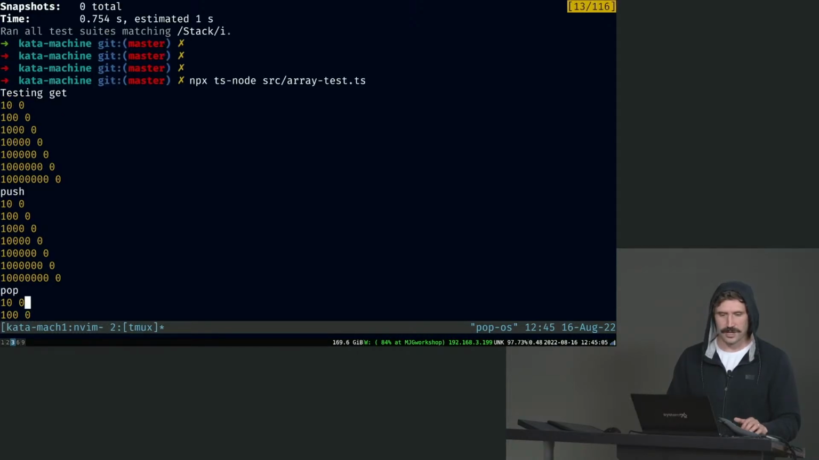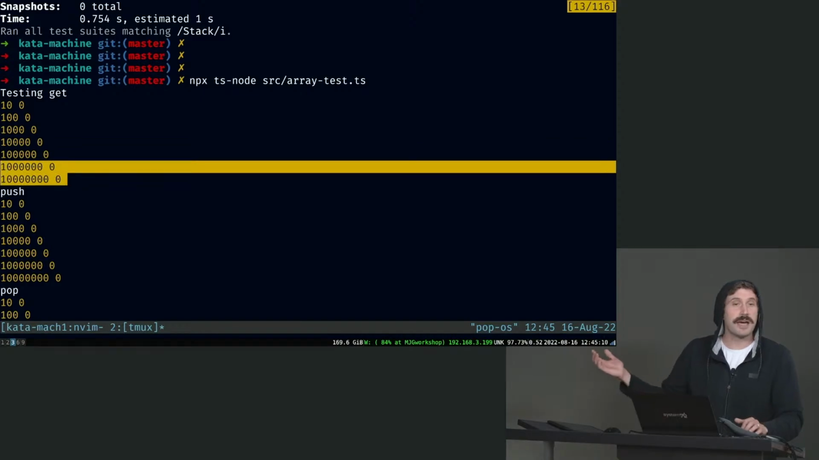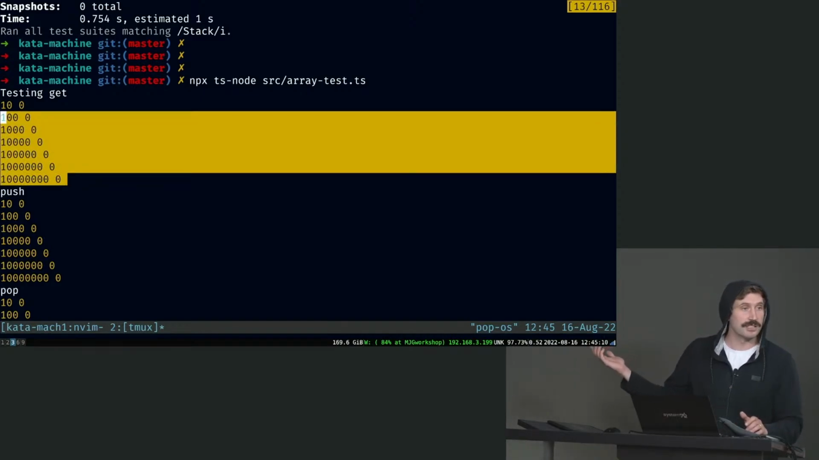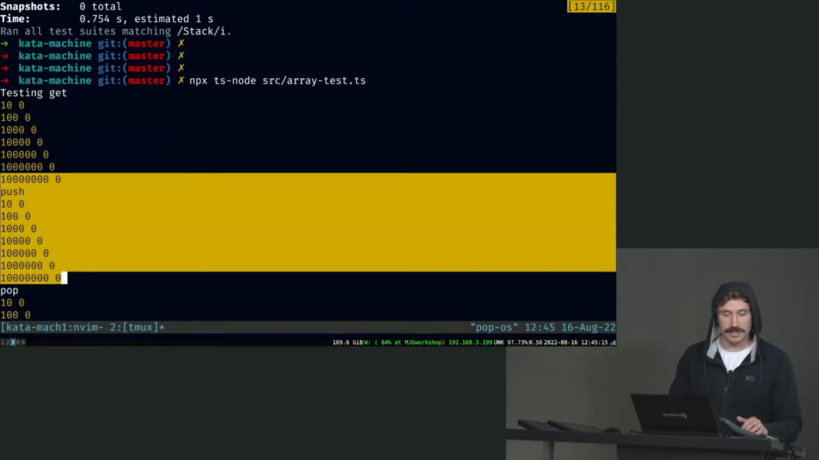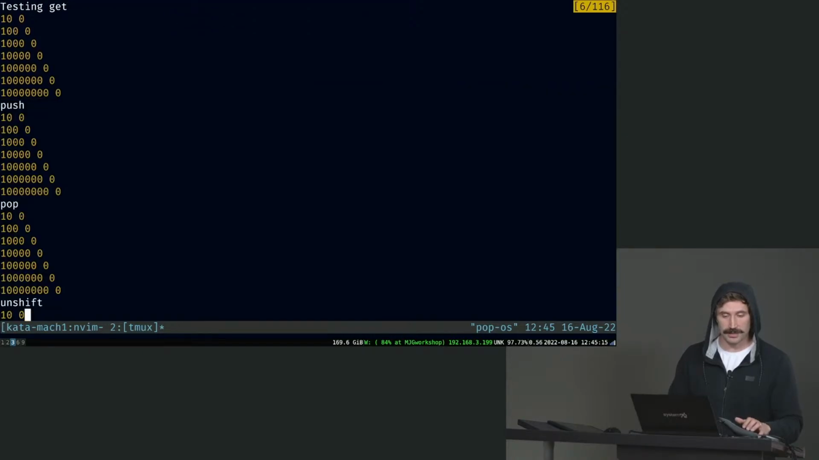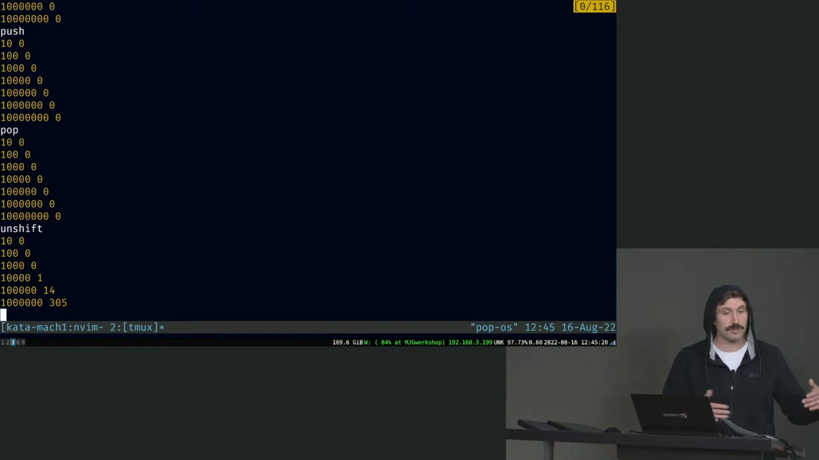So what do we see here? Well, notice that get really didn't matter the size of the array, right? It was always super duper fast. Push didn't really matter. Pop didn't really matter. Unshift, you'll notice it just got horribly slow at some point. We're not even done yet.